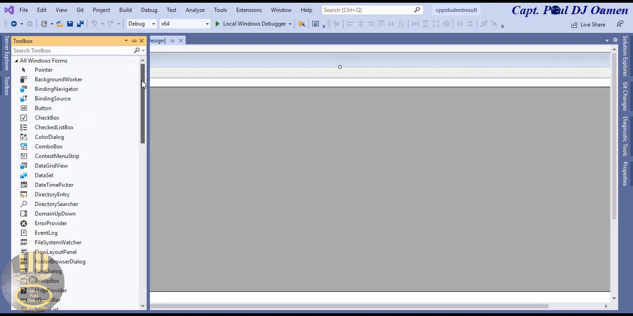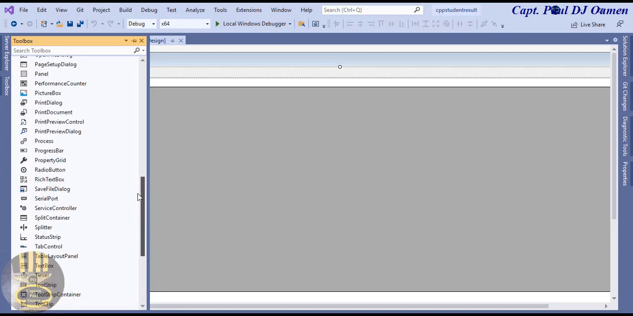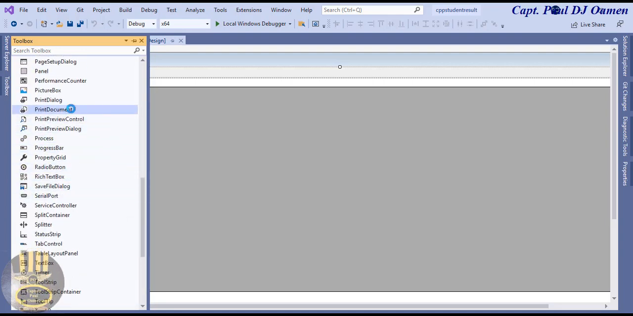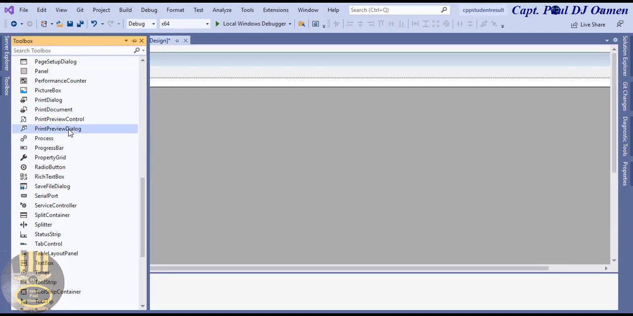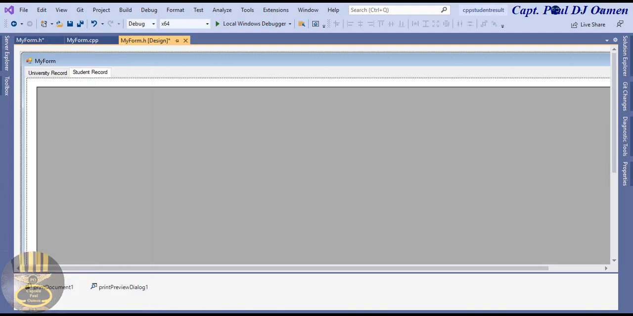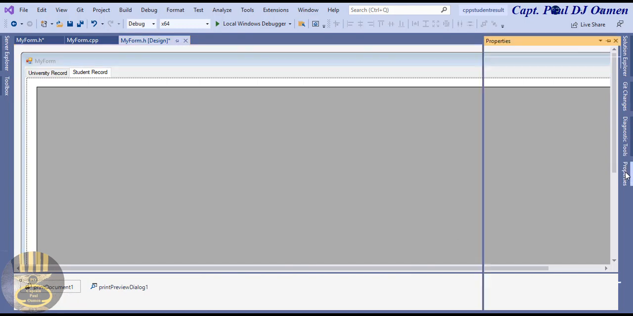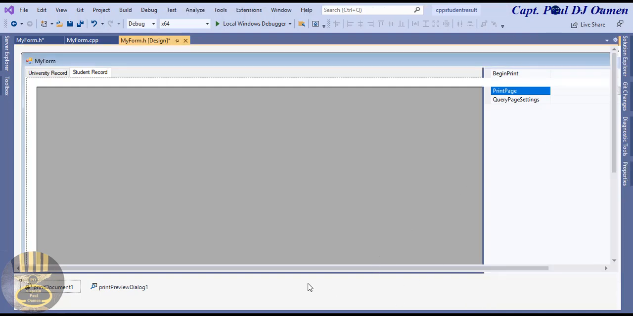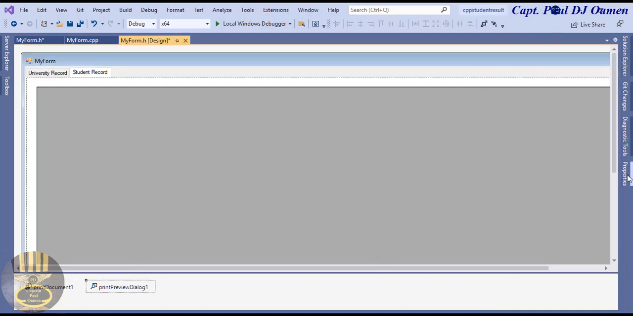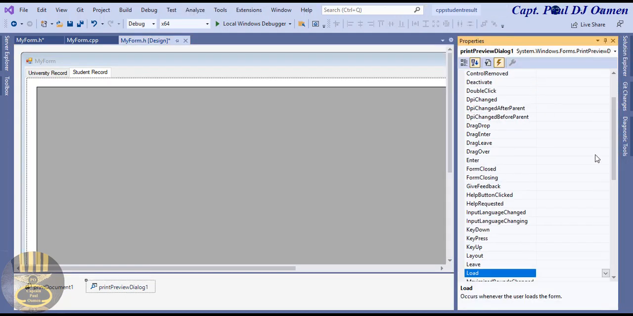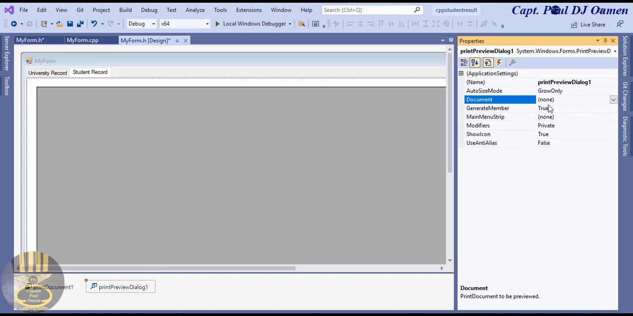print document and print preview component. Where's P? Print document, I believe, yeah, and print dialog there. So I'm going to select print document. Let's come right in here, go straight to the properties. Now let's select print preview, go straight to the properties and lock that. Print preview. Okay, the document for print preview is going to come from print document. That is it. You must change that, else it's not going to work.